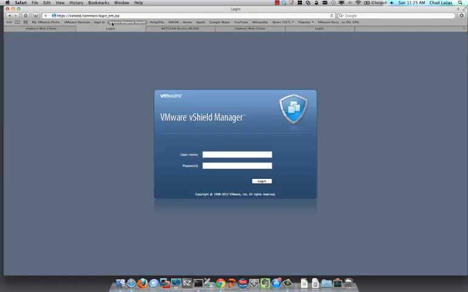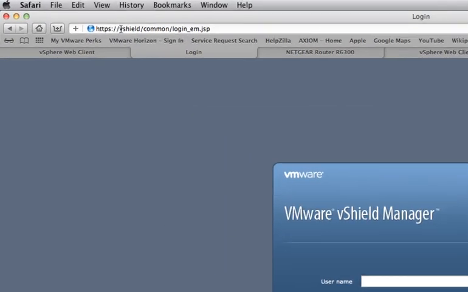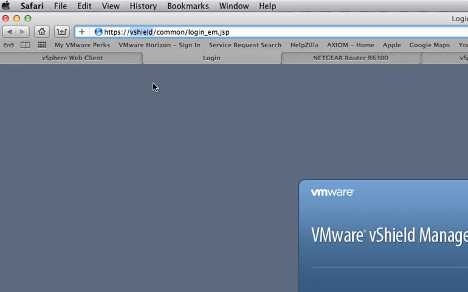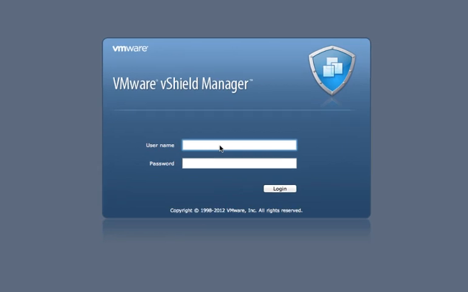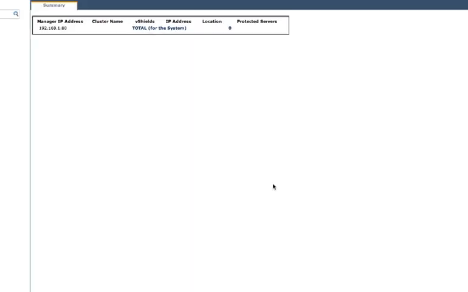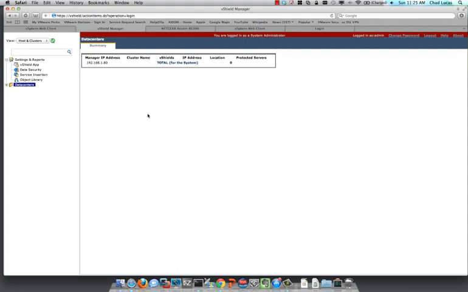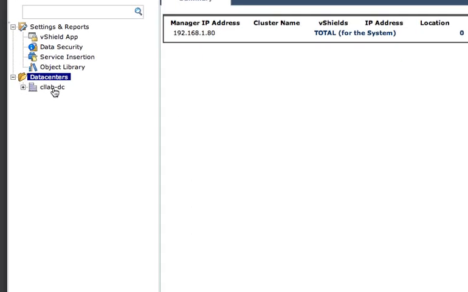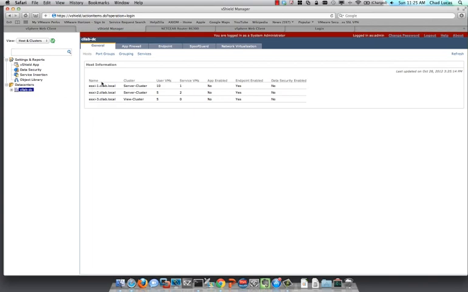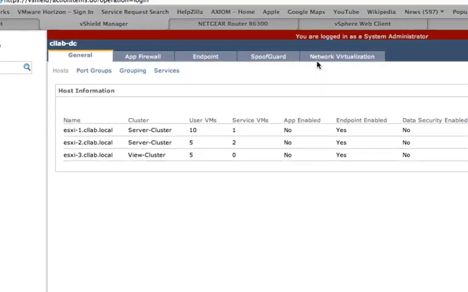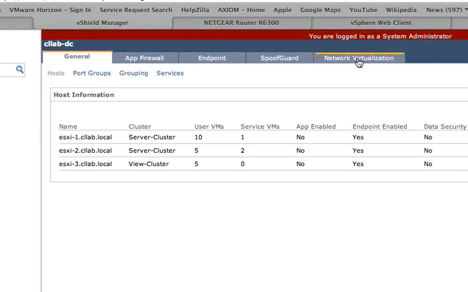Let's log in to the vShield interface. As you can see, I've added DNS entries in my environment and just named it vShield. The default login is just admin and default. Log in. Over here on the left, you will see data centers. Click the plus sign. There's my CL Lab DC. Just going to left click that. And then you'll notice a few tabs pop up over here. The one we're going to be concentrating on today is the Network Virtualization tab.